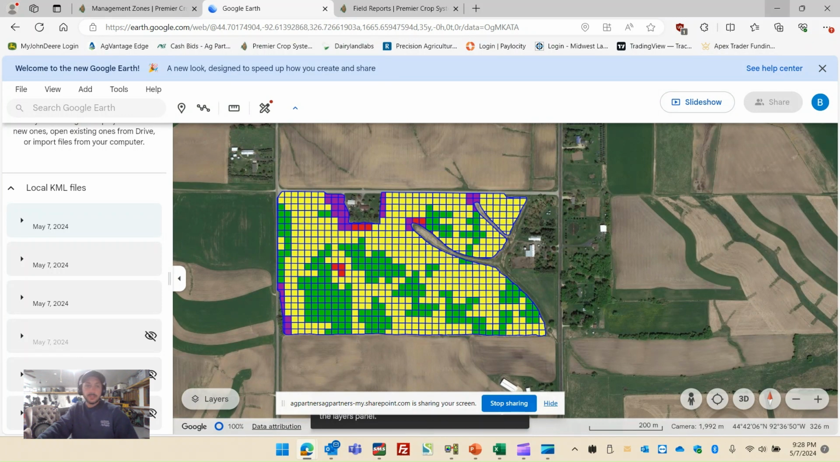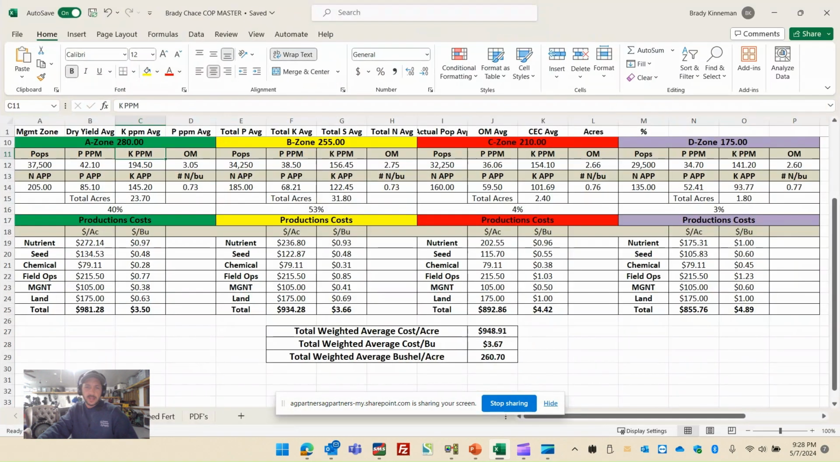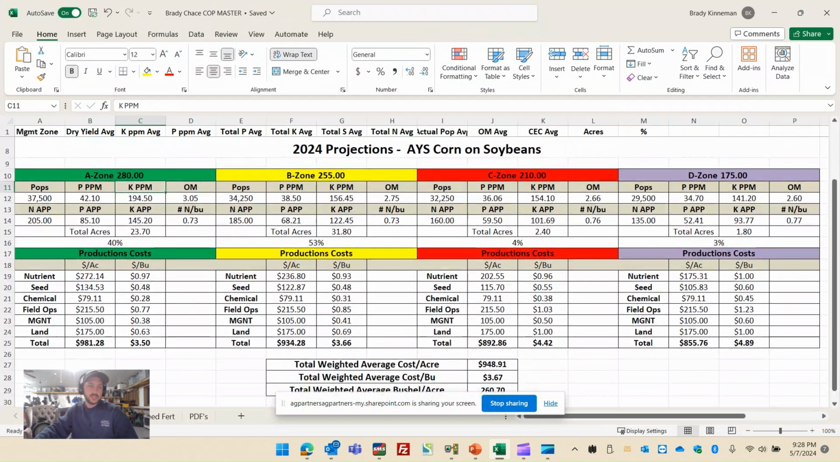One thing that I am implementing too this year is cost per acre per zone. We can look here. I have this all formatted now. So I have my yield goals, 2024 projections. I am growing corn on beans this year. I am setting my yield goals at A zones at 280, 255 B zones, 210 C zones, and 175 on my D zones. Like I said, once I can query right through the layers in AYS here and put my populations in, my soil attributes, my organic matters, my as applied nutrients, and then I can look at cost per acre and cost per bushel in all of these categories per zone.